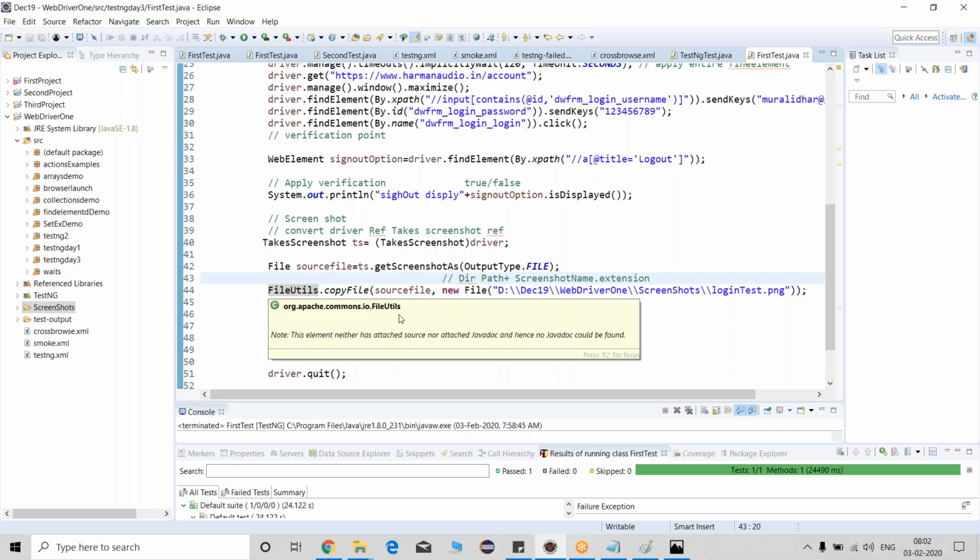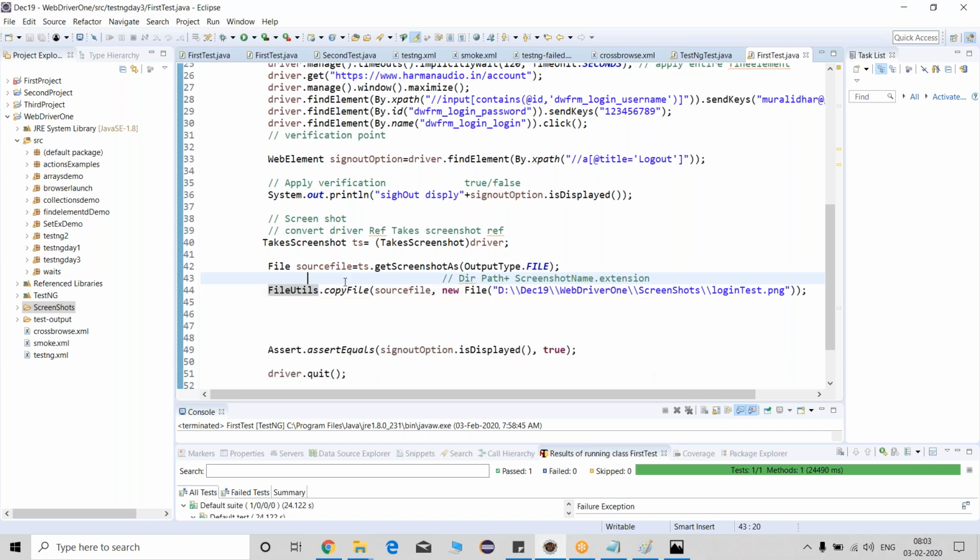What is the jar we are using? org.apache.commons.io. Commons IO, you have to download it. After download, already we know how to add external jars: Java build path, configure build path, add external jars, apply and close. Now copyFile. For this copyFile method, you have to supply which file you want to copy, and to where you want to copy, in this location. So directly, I'm not storing into somewhere else. I'm storing in my project level only.